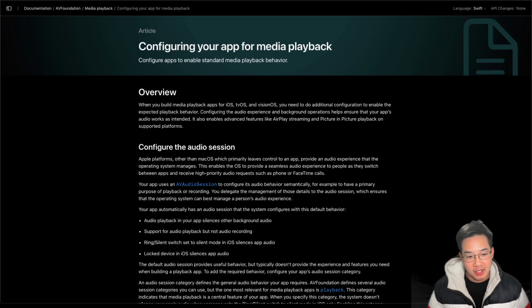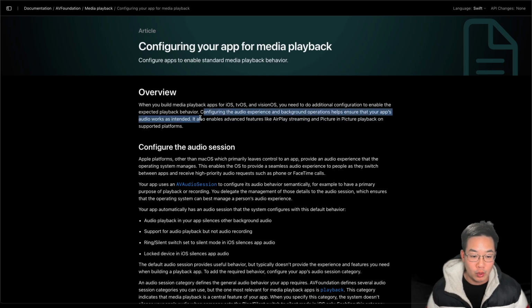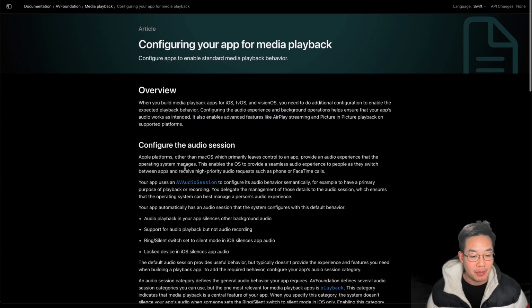Here, we're looking at configuring your app for media playback. Configure your app to enable standard media playback behavior. When you build media playback apps for iOS, tvOS, and visionOS, you need to do additional configuration to enable the expected playback behavior. Configuring the audio experience and background operations helps ensure that your app's audio works as intended. It also enables advanced features like AirPlay streaming and picture-in-picture playback on supported platforms.